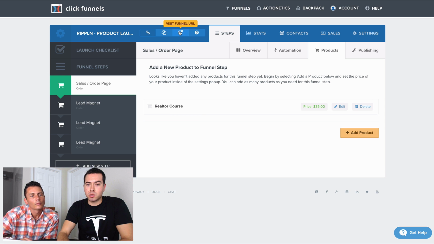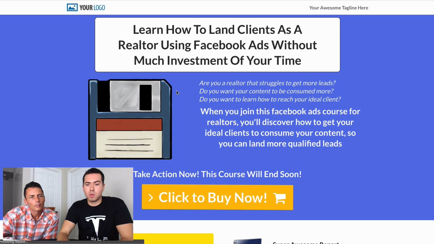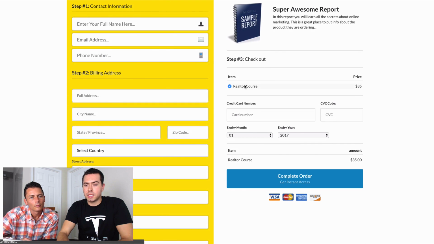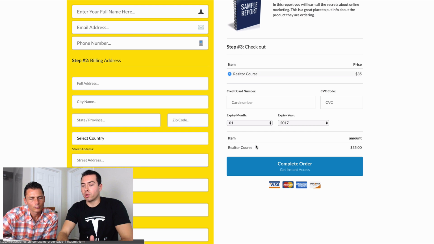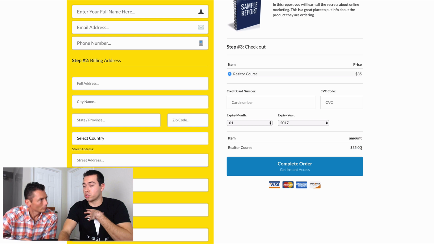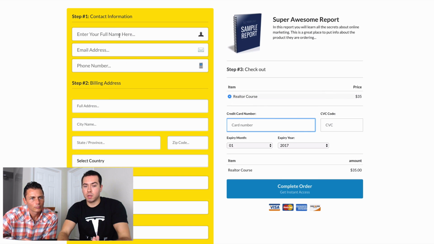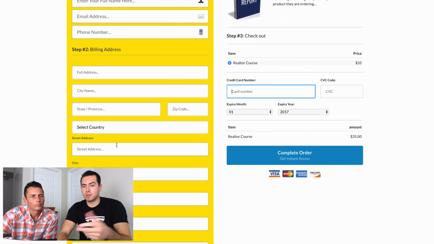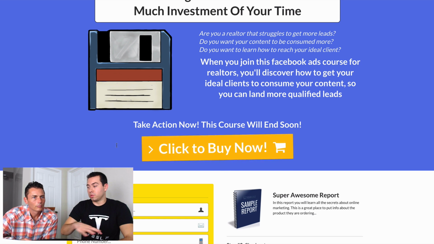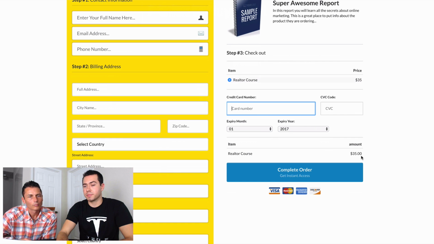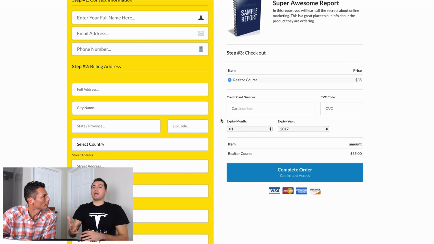Now a product is actually here. So if we actually view the funnel, you can see that it shows Realtor Course there. Now the actual product is being pulled in, so now they can actually purchase. And if they completed the order now, they would literally be charged $35 from my Stripe account. It would charge their credit card, pull in their name, email, address, and billing information, and that would be sent over to Stripe, as well as live inside ClickFunnels, and your Stripe account would then have the $35. Okay, excellent.